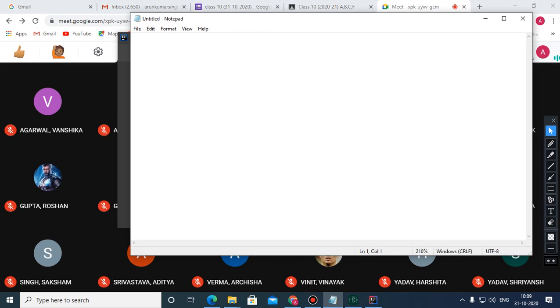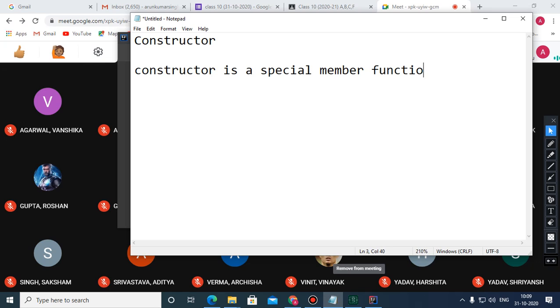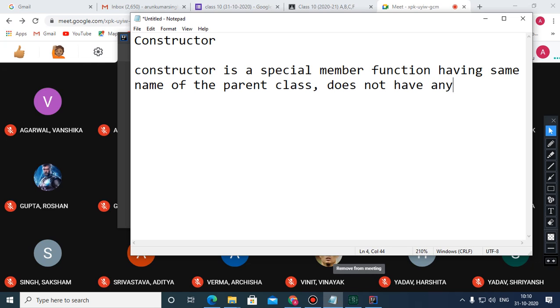A constructor is a special member function having the same name as the parent class, does not have any return type, not even void.